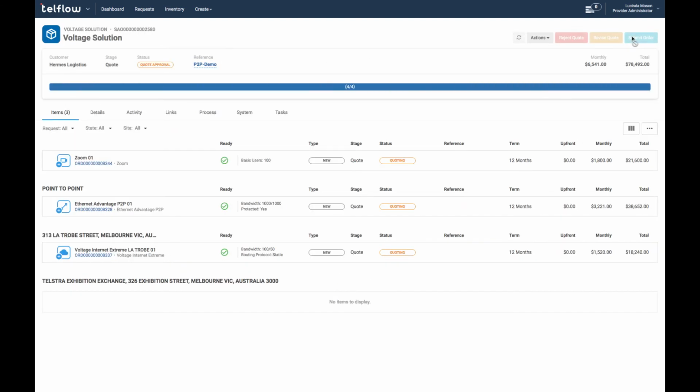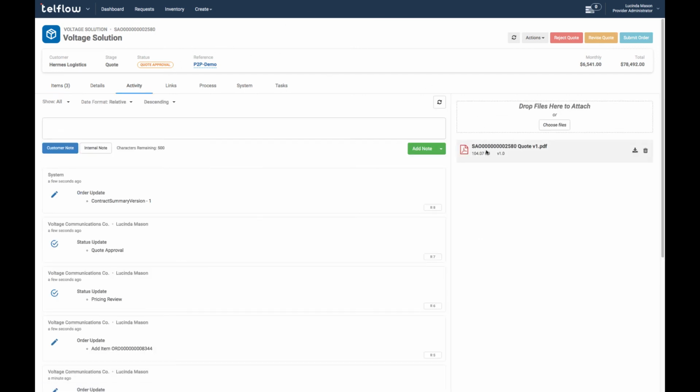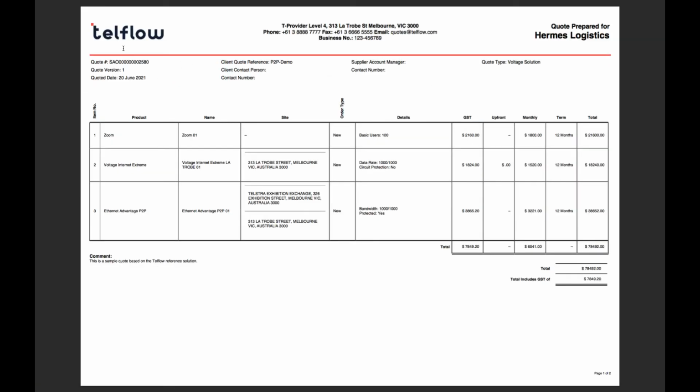Telflow's automated order lifecycles will generate a quote in PDF format that we can use to manage approvals. As you can see, this quote uses our out-of-the-box Telflow branding, but it can also be customized to use your own company's branding as part of a Telflow solution.